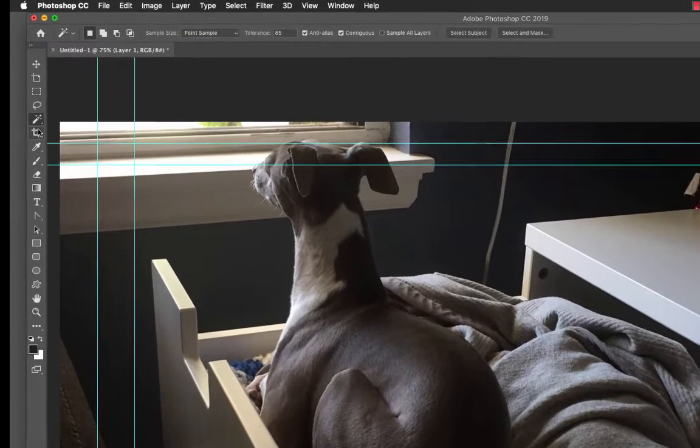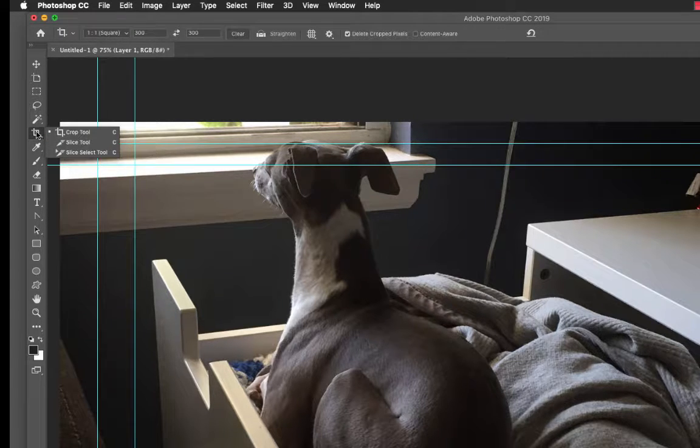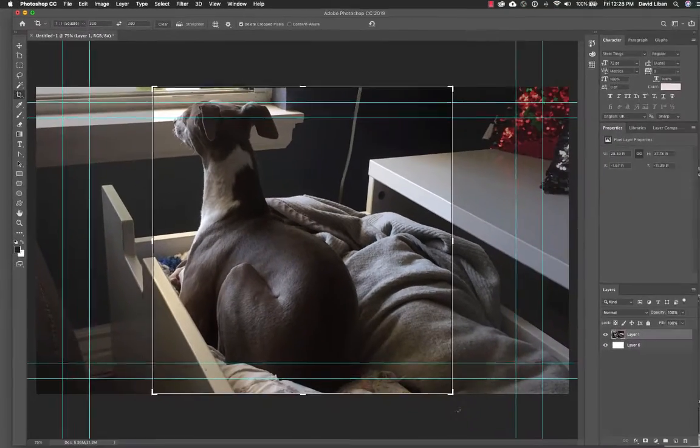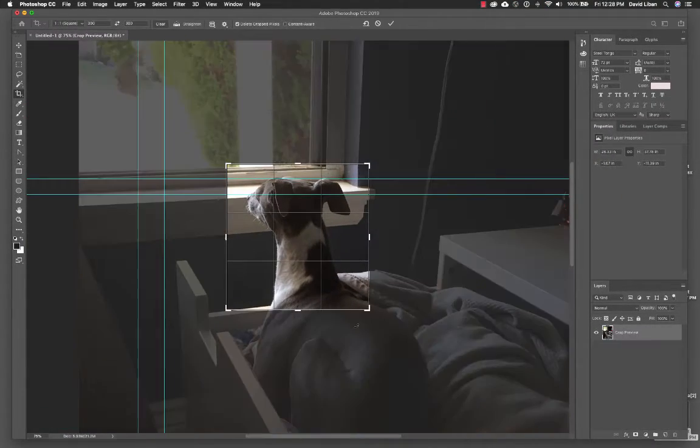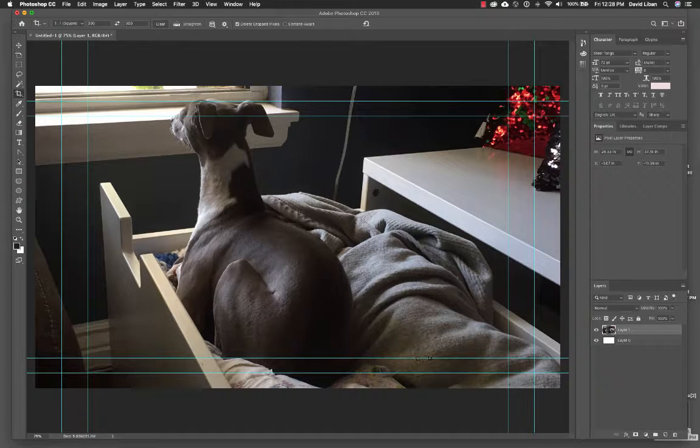All right, and then underneath here we also have the Quick Selection tool, which we will talk about in another video. This is the Crop tool. I don't typically use these slice tools. These are usually for building websites. So this crop tool basically allows me to crop the image. If I just wanted his head, then his head has been cropped. I'm undoing that, Command Z.